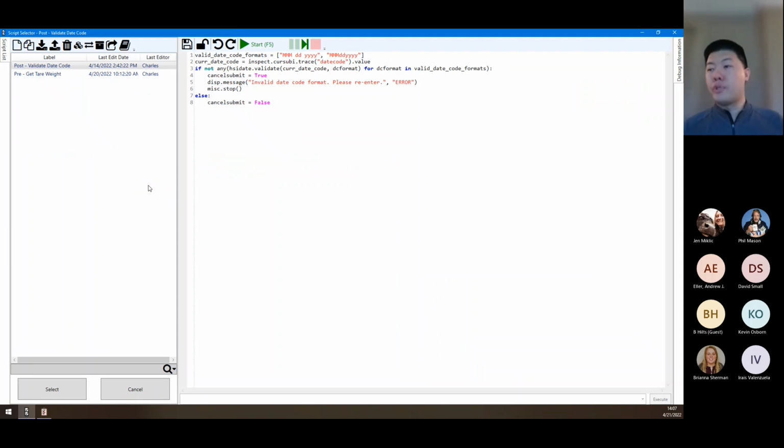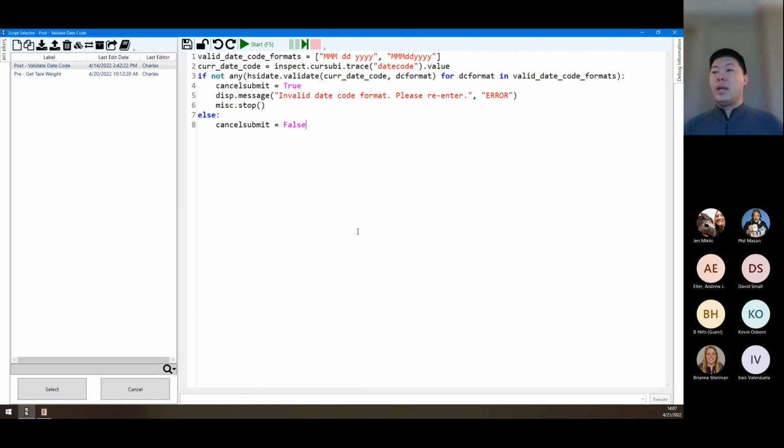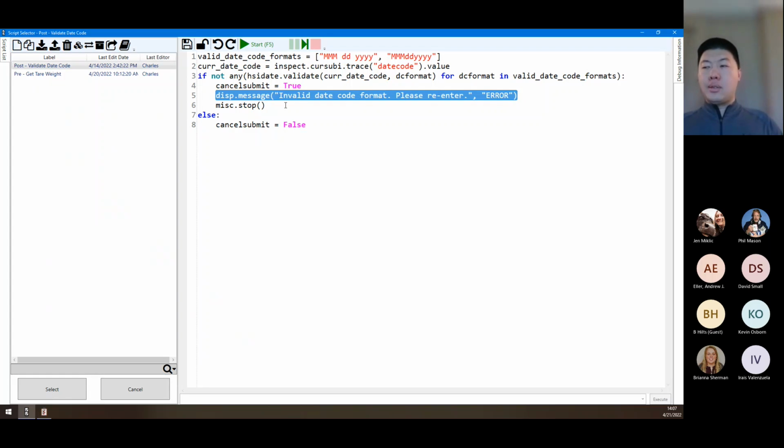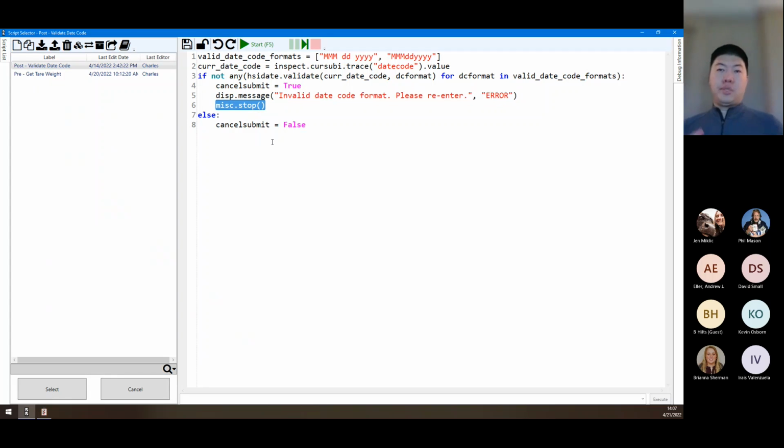So now when we go into everything, I pull up the code behind it, we've got 2 scripts to look at. Our first one, and I will increase the size here, is our date code. Now I'm doing this in our PostScript. By doing it in a PostScript, that gives me the opportunity to stop the user from being able to move on and submitting the sub inspection. That's where I can show my message of, hey, we've got an invalid date code format, please re-enter. I'm going to make sure that I stop the script so that it doesn't continue on. What my code is doing is I've got a list of specific valid date code formats here.